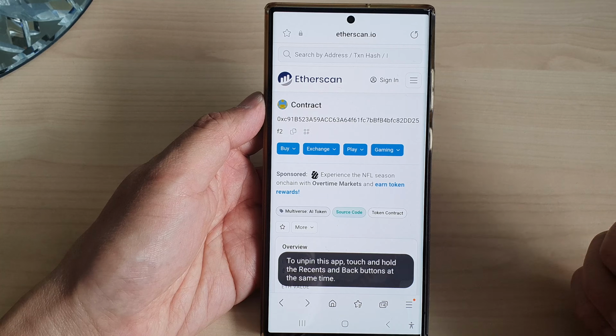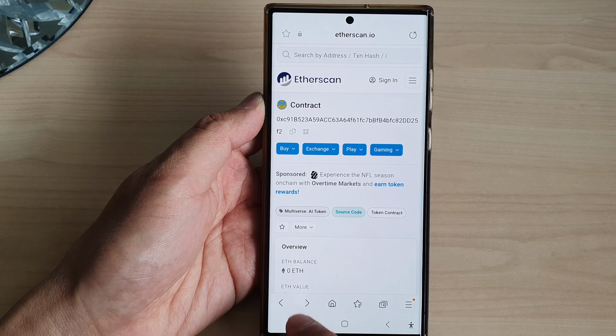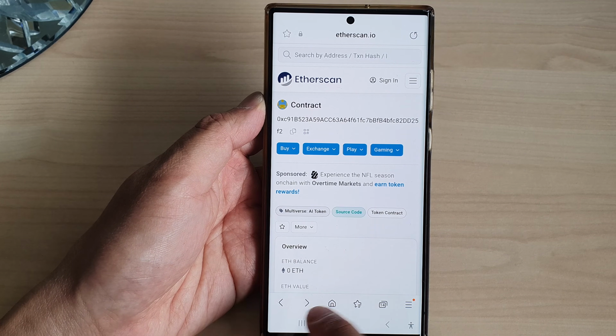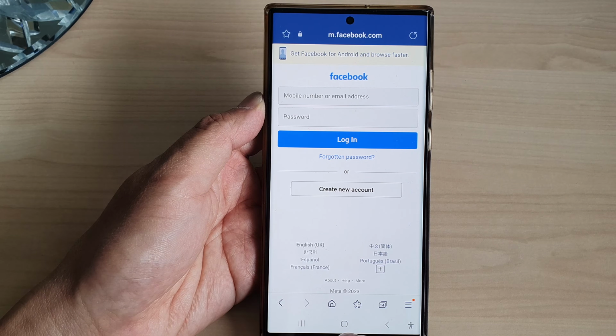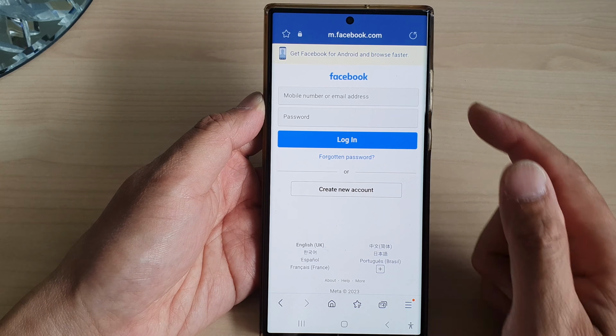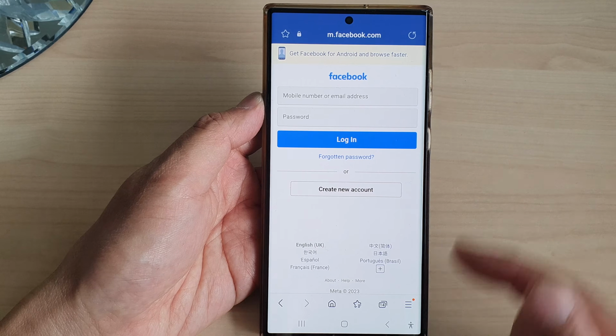I cannot switch to another app, so if I tap on the recent key, it will not show recent apps, it is locked. So we basically cannot switch to another app. All you can do is use the browser.